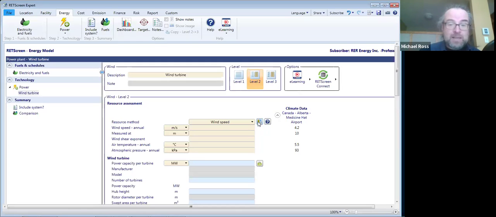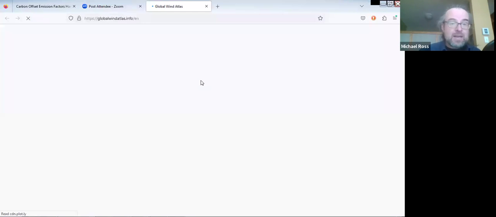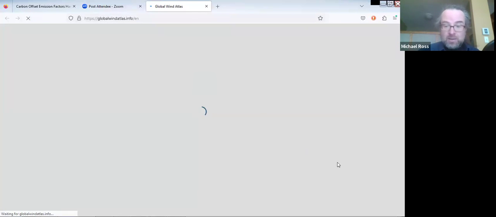And we can get that by clicking on this button here. So when I click on that, it opens a website outside of RETScreen. It's actually a website operated by the World Bank.